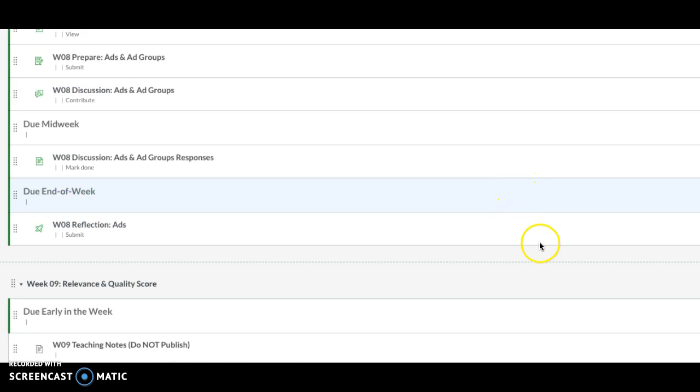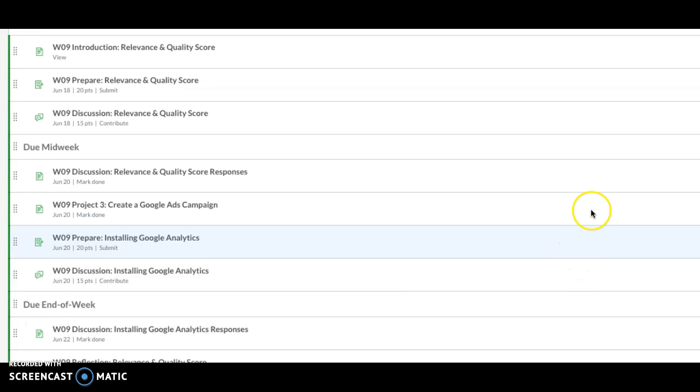Those things will drive the answers to those questions. Your individual ads typically will not have quality scores assigned to them yet. We have not launched the ad campaigns. So until you actually get data in, you won't get a quality score from Google Ads.